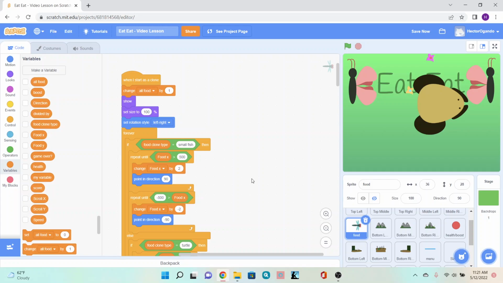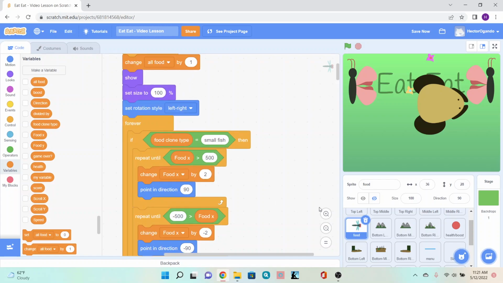Hey guys, so for the code, we're going to start from the very top. If you want to change the names for the food types, you can. You do not have to do that. But if you do want to, the small fish is referring to the first costume that we made. So for me, that is a fly.